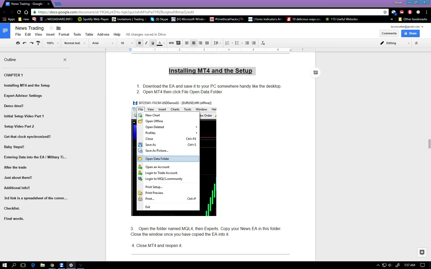Alright guys, we're on to installing MT4 in the setup. I'm not going to go by chapters because I'll get confused. And I am doing this a little bit different. I'm doing it live, and then this live will be copied into the book, so if you have any questions, feel free to ask. I figured it'd be easier to do this as a Q&A type setup.